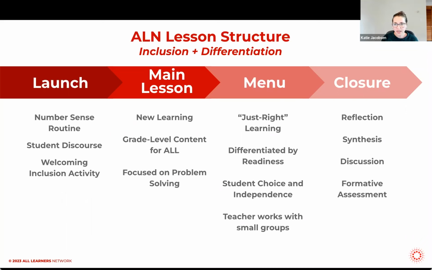Next, we use a menu structure, which is when students get their just right learning. That's when students are able to work on things that really fit their own needs, and it's differentiated by readiness. So what is the math content that they need to work on? We want students to have choice and experience independence, and that also allows the teacher to work with small groups. And we end our balanced math block with closure, which is a time for discussion and reflection, synthesis, and the teacher to have some formative assessment.